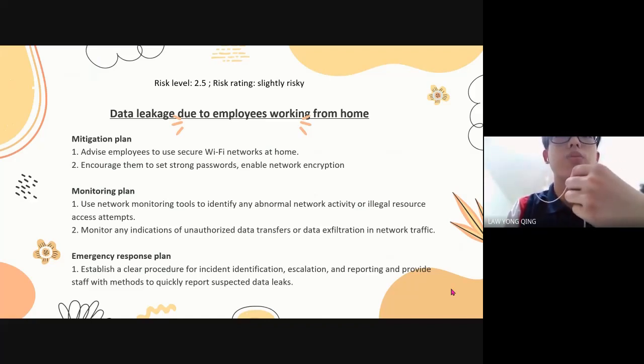The emergency response plan for data leakage is to establish a clear procedure for incident identification, escalation, and reporting, and provide staff with methods to report suspected data leaking situations quickly. To stop additional data loss and to control the situation, conduct a thorough investigation to ascertain the extent and impact of the data leakage occurrence, then isolate any compromised systems or devices.